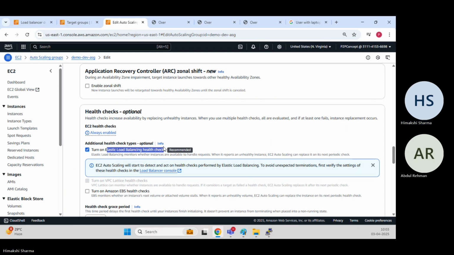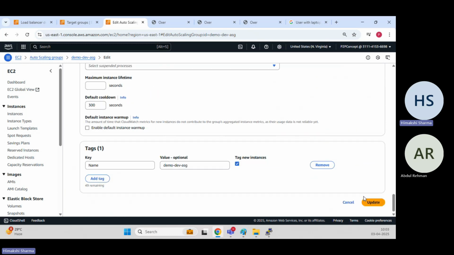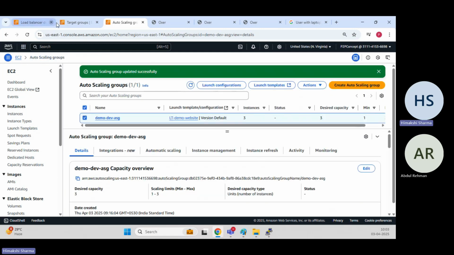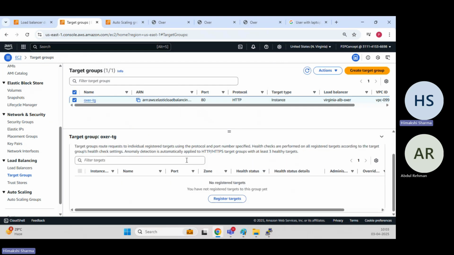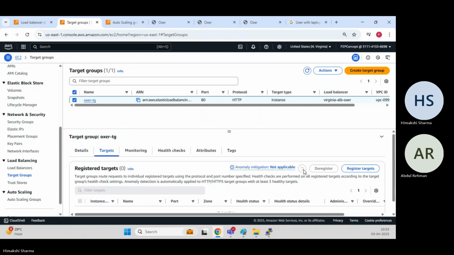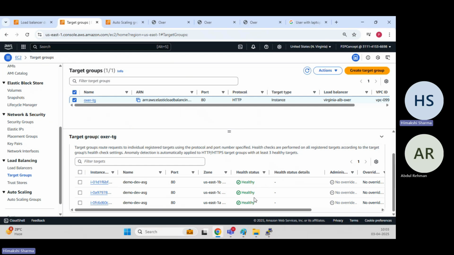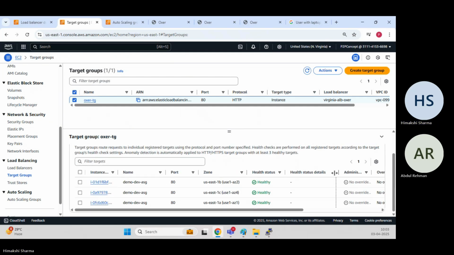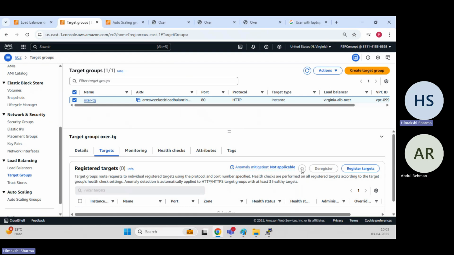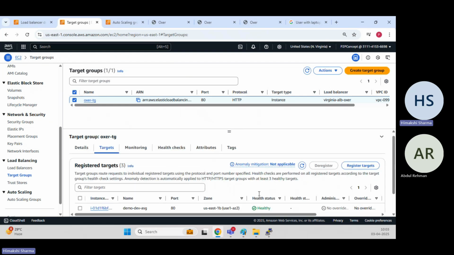Okay, so now we are good. We'll just go and update it. As soon as we update this, if I go here in the target group and refresh, I should be able to see some targets in a while. Yeah, we can see 3 targets here, and all of these 3 targets are healthy because health checks are being passed, because they have been added as part of the auto scaling group.